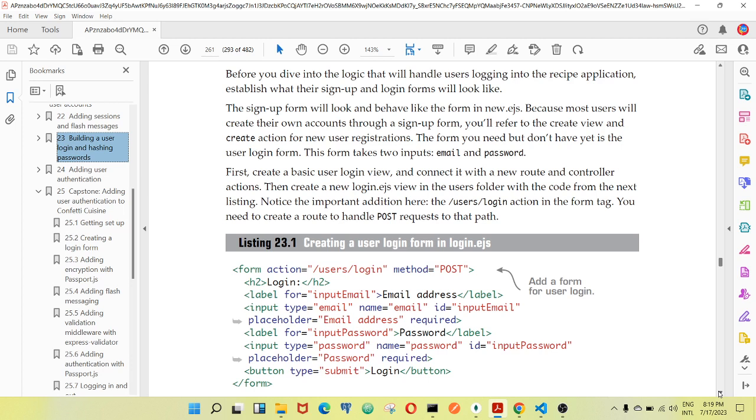First, create a basic user login view and connect it with a new route and controller actions. Then create a new login.ejs view in your users folder with the code from the next listing. Notice the important addition here, the users/login action in the form tag. You need to create a route to handle post requests to the path.